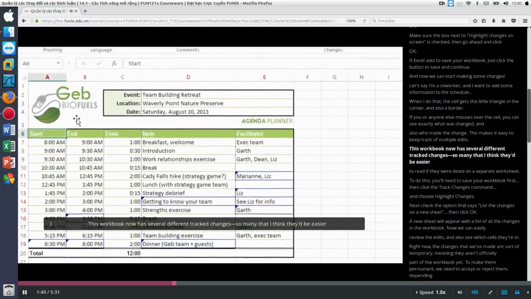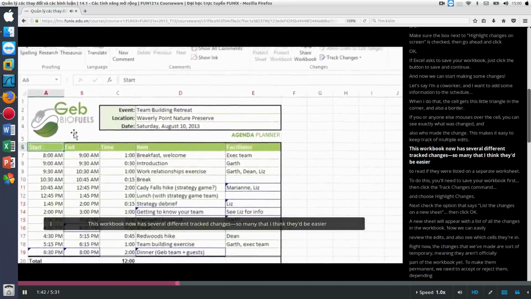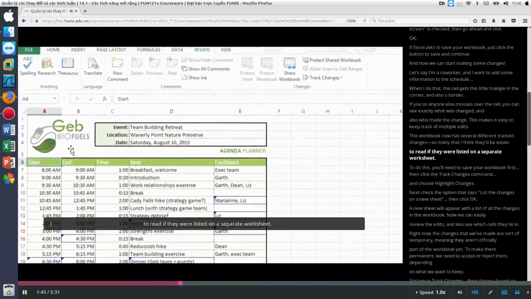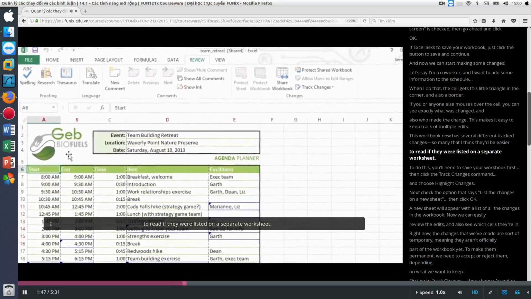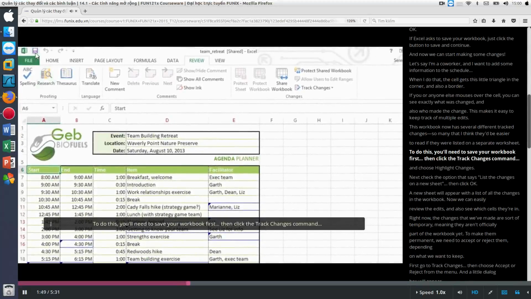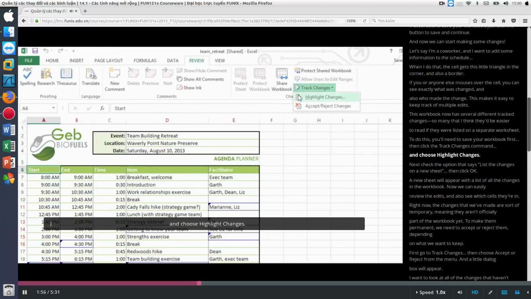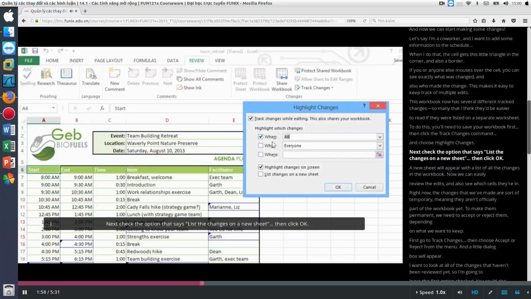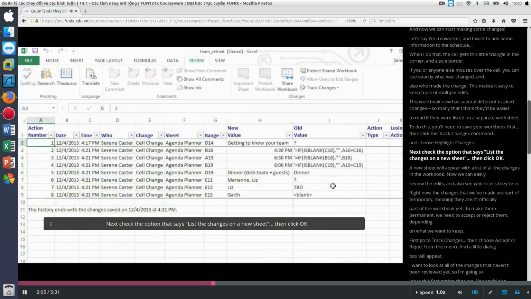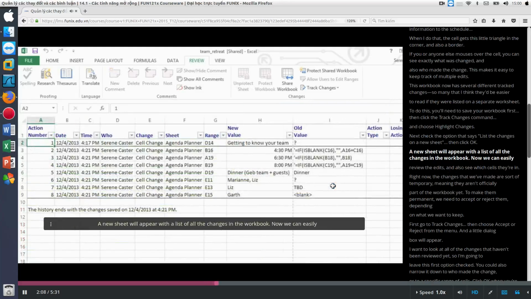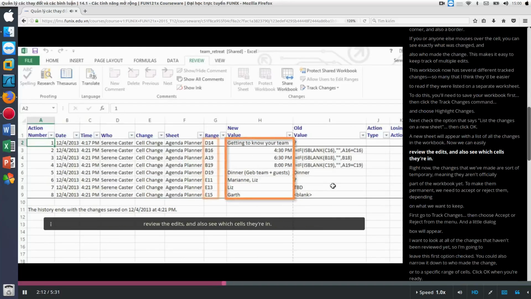This workbook now has several different track changes, so many that I think they'd be easier to read if they were listed on a separate worksheet. To do this, you'll need to save your workbook first, then click the Track Changes command, and choose Highlight Changes. Next, check the option that says List the changes on a new sheet. Then click OK. A new sheet will appear with a list of all the changes in the workbook. Now we can easily review the edits and also see which cells they're in.